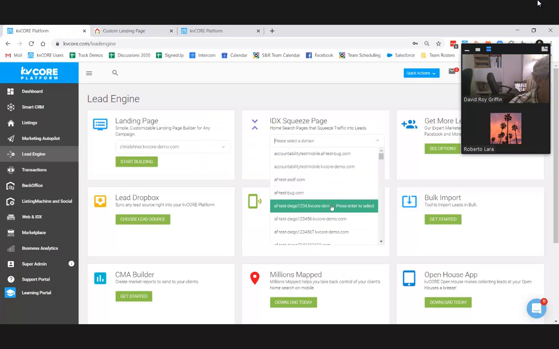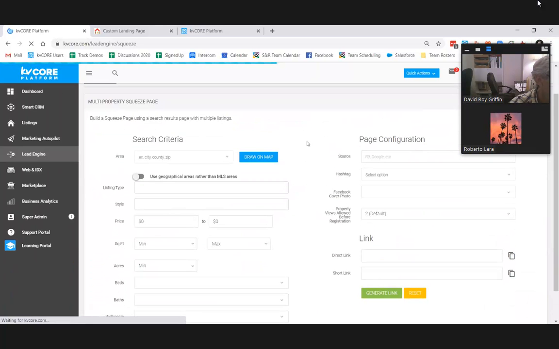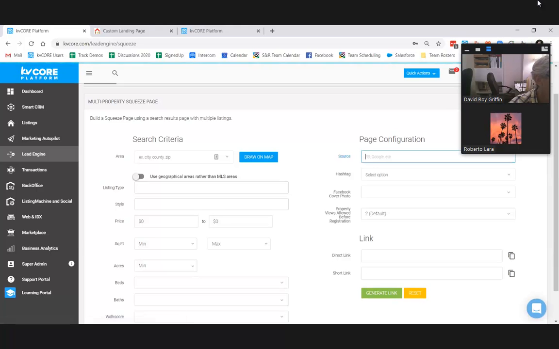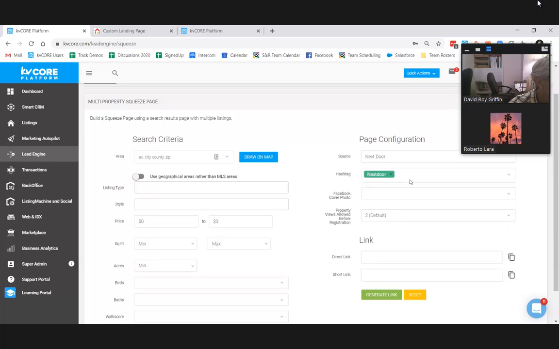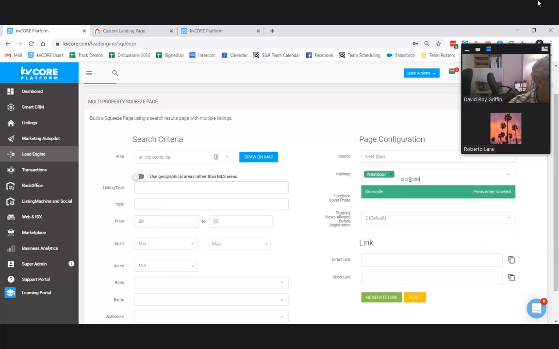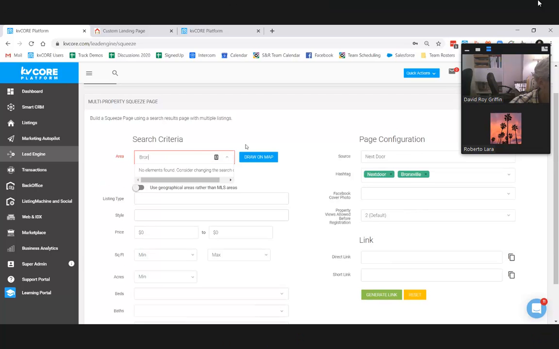A squeeze page is really just creating a page of content. In essence, I'm creating a page of properties that I want to direct people to. Let's say I'm advertising in Nextdoor, and Nextdoor is asking me for a link to advertise with. I want to create a link that not only sources those leads as Nextdoor, but also hashtags them as the name of the neighborhood I was targeting. I might have this hashtag existing or not, but I want to fill it with people that I think might be interested in this area. And then I want to have them be shown properties in that area.